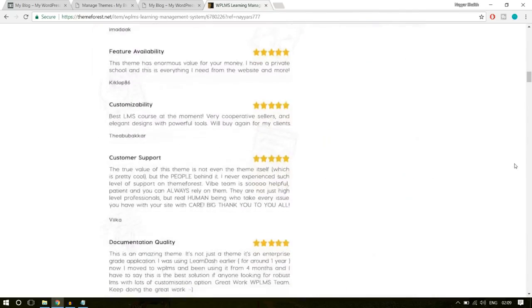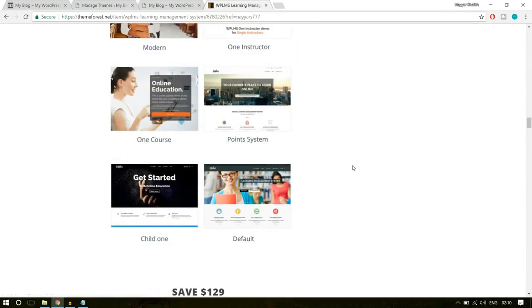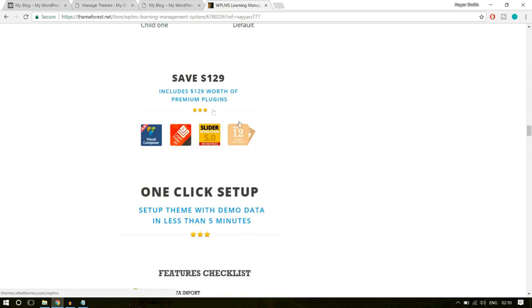You can see all those different features over here. We get so many pre-built designs and demos. We also get a lot of premium plugins for free. For example, we get Visual Composer, which is the most selling visual builder or page builder for WordPress. We get Layer Slider Revolution, which is a very beautiful plugin for creating different sliders. So we get all these things. We get plugins worth $130 for free with this theme.